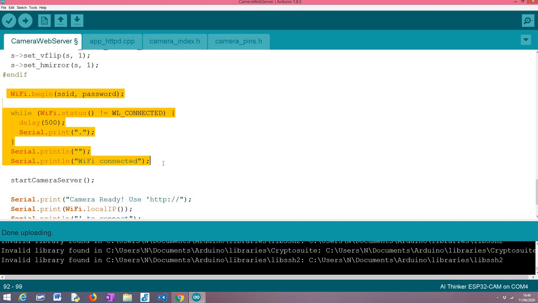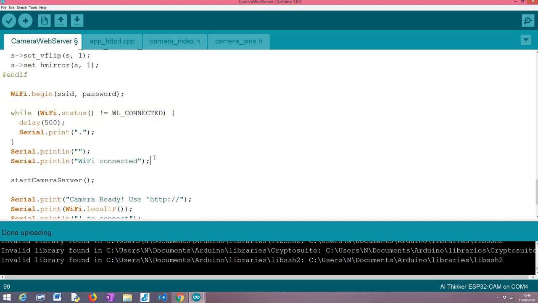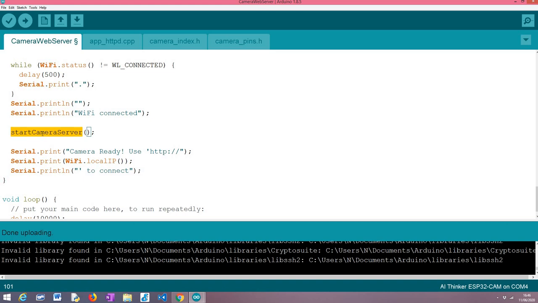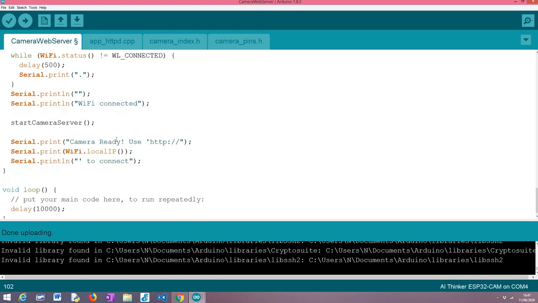So after the initialization of the camera and the fine-tuning of the parameters, we can see here a very standard connection to the Wi-Fi network using the credentials we have defined before, waiting for the connection to be established. And then we call this start camera server function, whose header was defined on the top, and the implementation is in one of these files. This will make the HTTP server up and running, and that server will then wait for incoming requests.